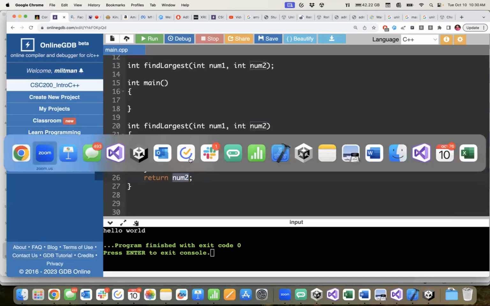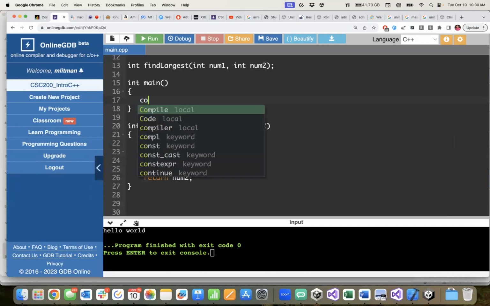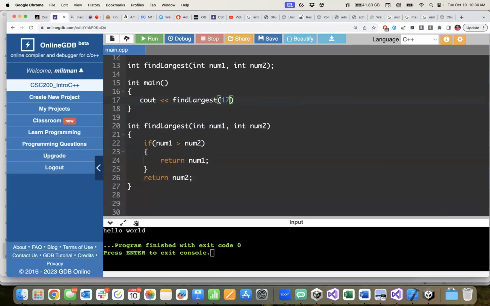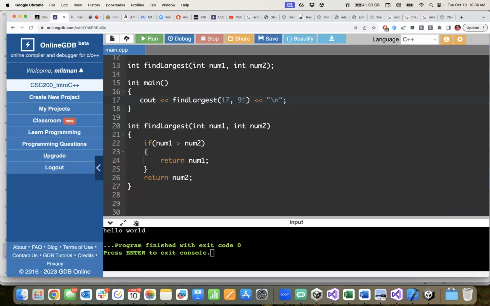I gave you a couple of examples to test this with, 17 and 91. So let's go ahead and do a cout of find largest 17, 91. So I'm calling my function here. My function returns a value. So after I call it, this is going to boil down to the value that was returned. What am I doing with that value? I'm just printing it. I'm not storing it anywhere. I could. I'll store the next one and show you, but we get to decide what we want to do with the value that's returned by that function. So the first one, I'm just letting the value come back and immediately printing it.